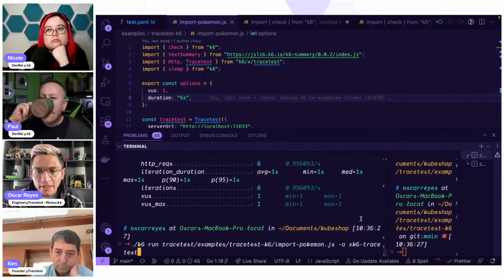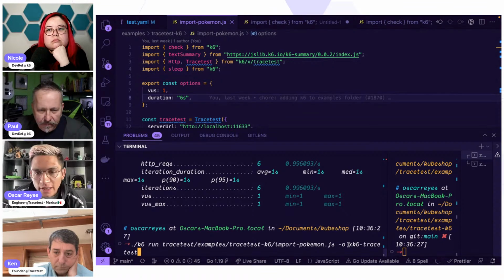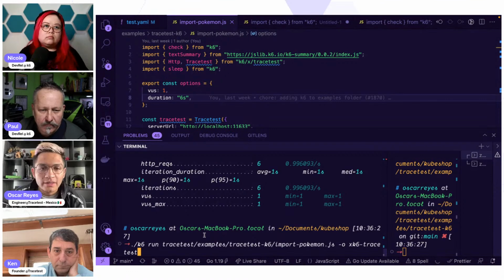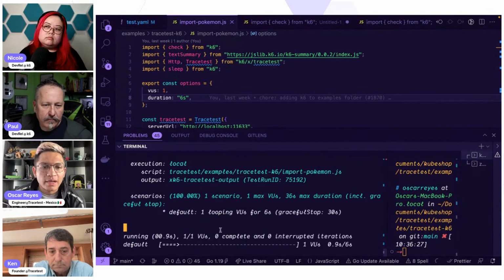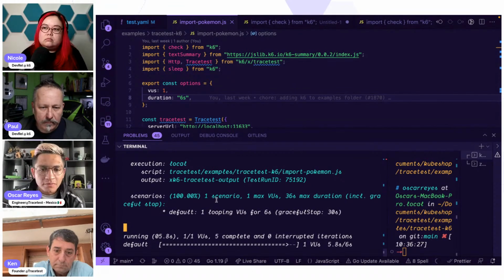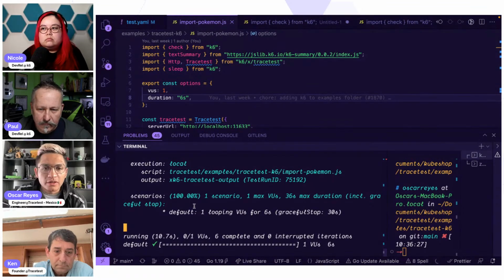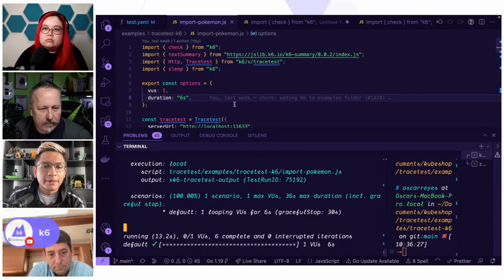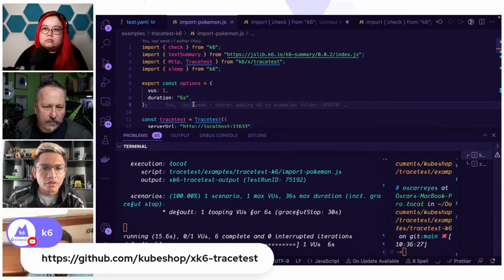And one thing I'm going to be adding is the output, the new output called xk6-tracetest, that you can be using. This is going to basically collect the traces that are generated by the HTTP client automatically, based on the test ID that you choose, running the tests from Tracetest. So by executing this updated command with the binary and the output, the tests are going to finish, and it's going to wait a little bit longer because it's trying to process the traces and the results from Tracetest.